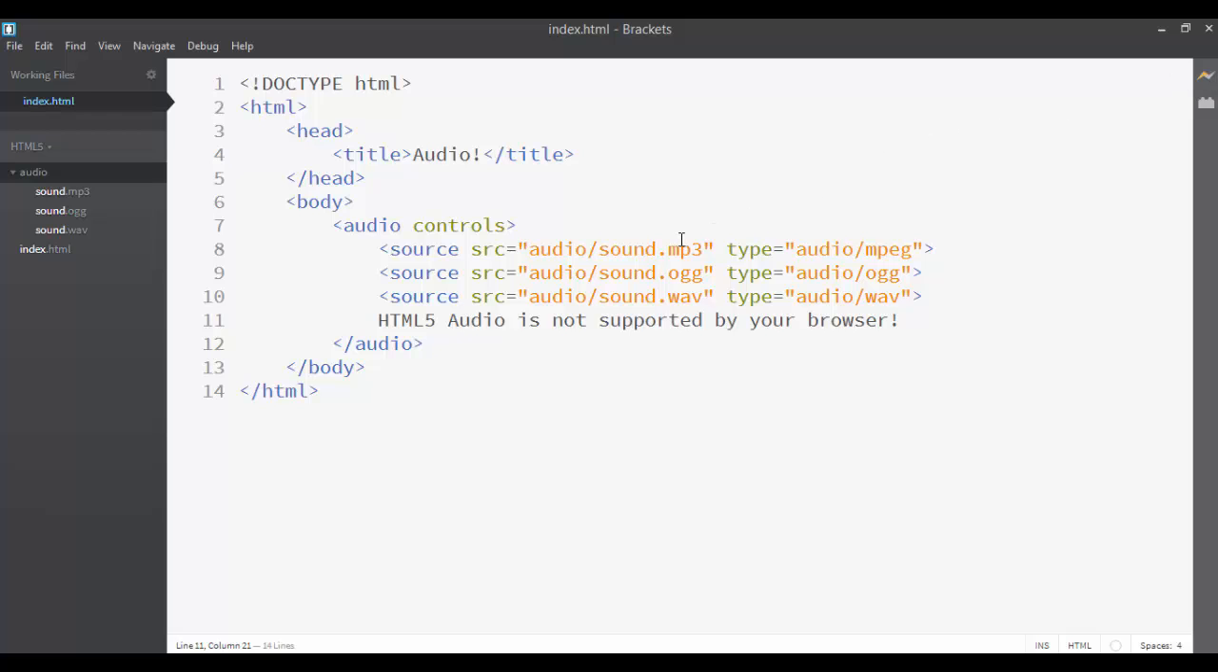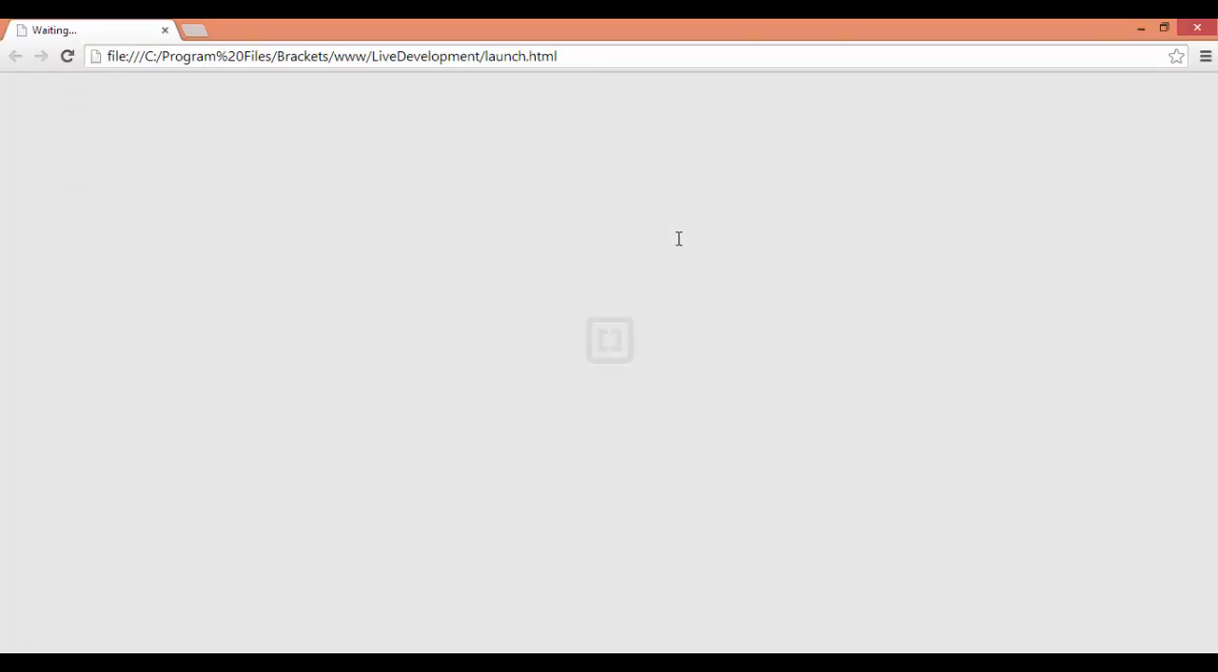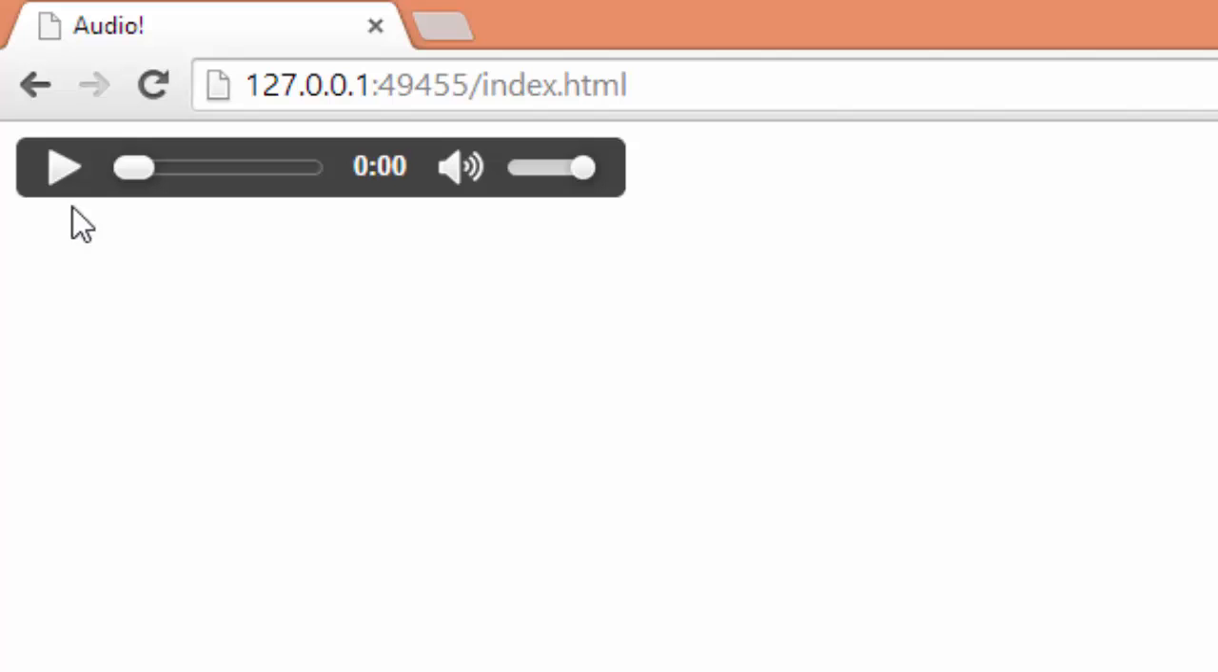So let's try and run the page in the browser. So here we have our audio player, which looks the same as the video player. The only difference is that here we don't have a picture. And now when we click play, the music is played. And we have different controls like the progress bar, the time, and the volume, so we can increase it or decrease it.